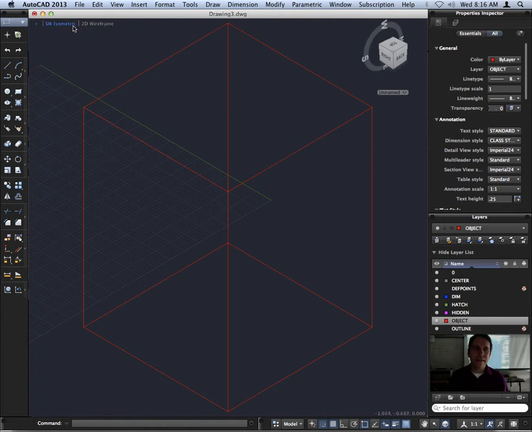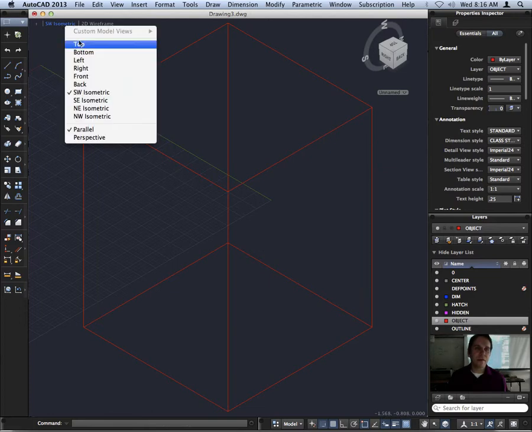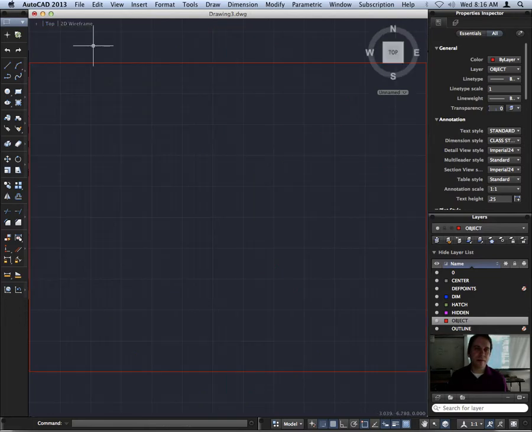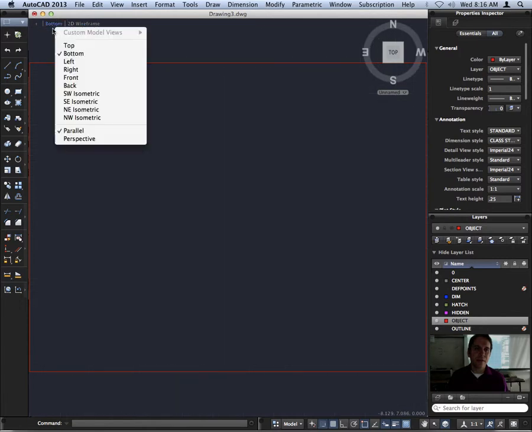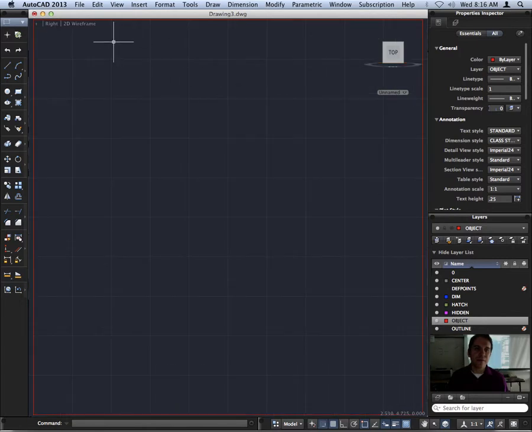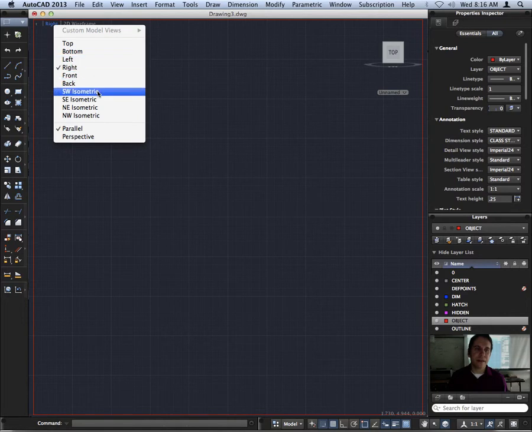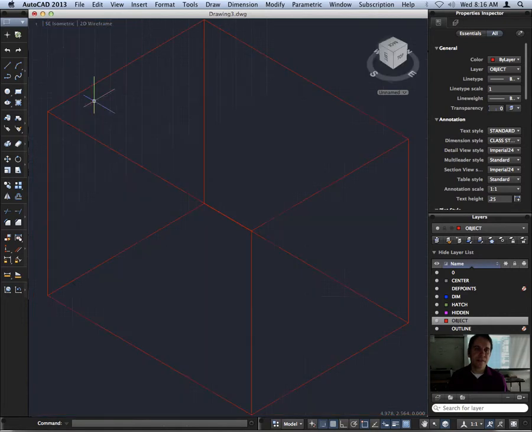We can also access these in the upper left-hand corner of your screen. We've got these same views as well. So it's a really quick and easy way to go to all of your different views. So we have our regular views here, and then the different isometric views here on the bottom.